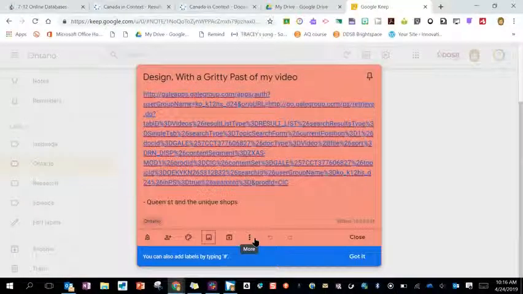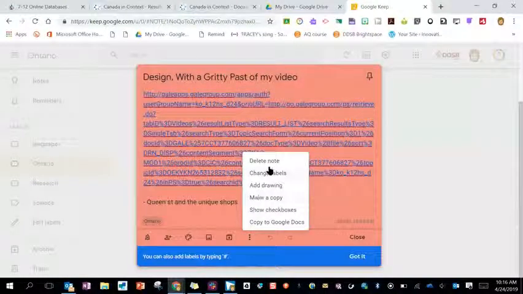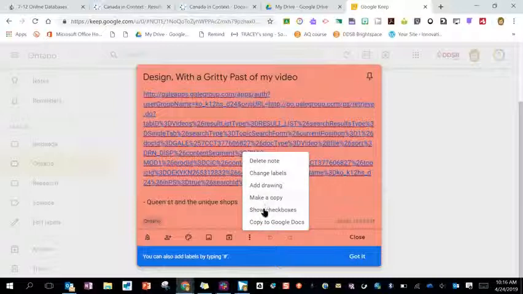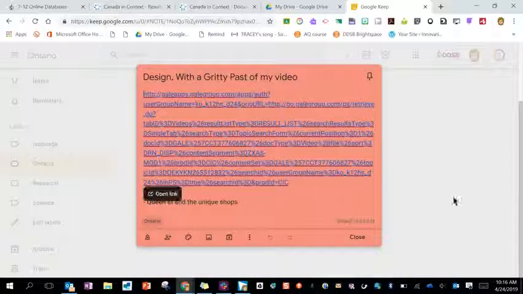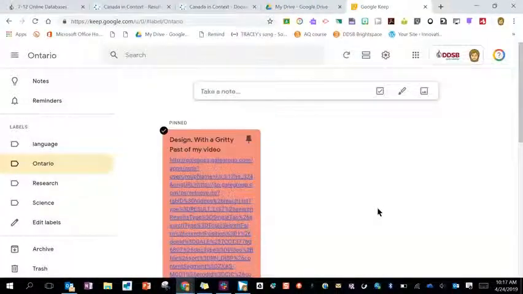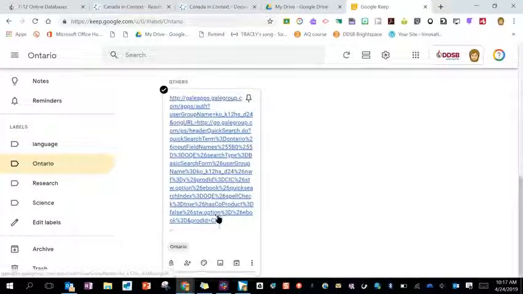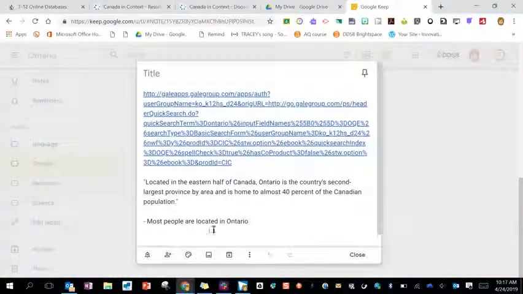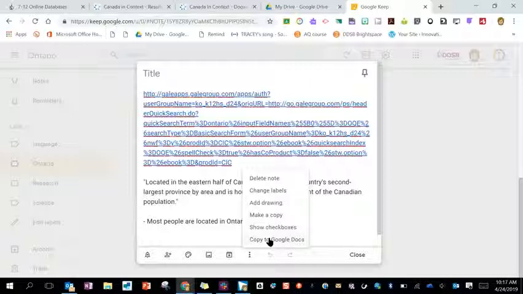I can also look at adding drawings, copying it, doing check boxes, all those things that we learned in the last one. So I'm going to just pin this to the top right now so that we can quickly see that. I'm going to close it. So again, I'm in my Ontario space. So I know I also have this other one that I created that I can click on and see my other information here.